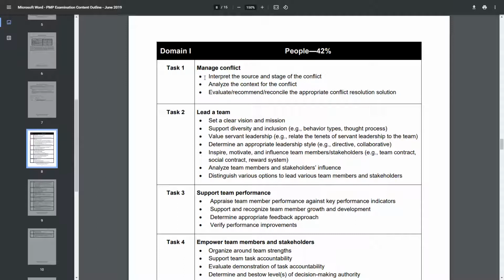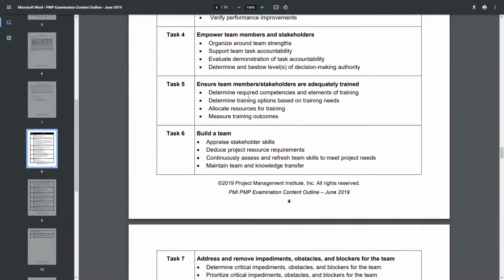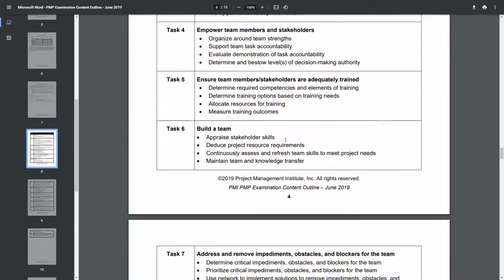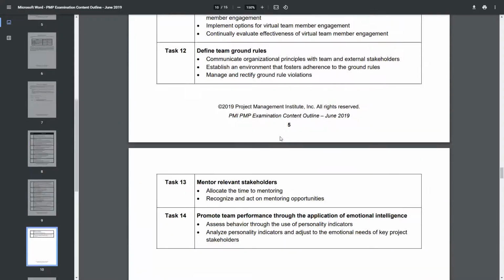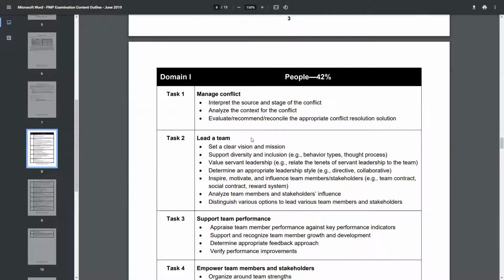But the overall concept is, for the people domain, know about managing conflict, leading a team, supporting team performance, and of course, all the enablers that follow it, right? Empowering team members and stakeholders, ensuring team members and stakeholders are adequately trained, and on and on, all the way to the end. There are 14 of them for people, but that's just one of the domains.